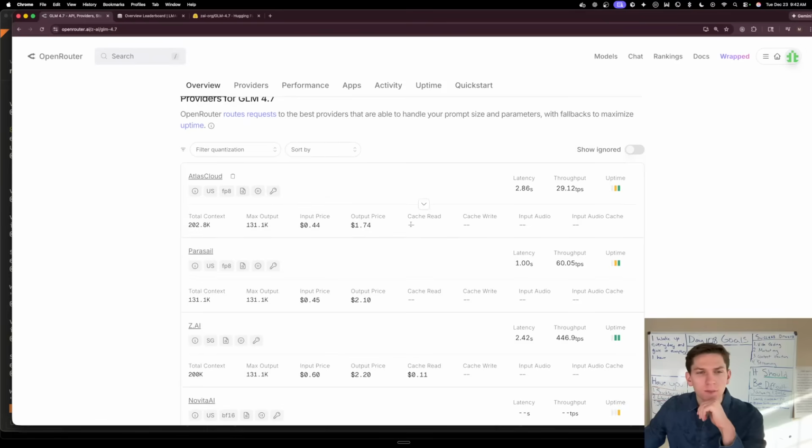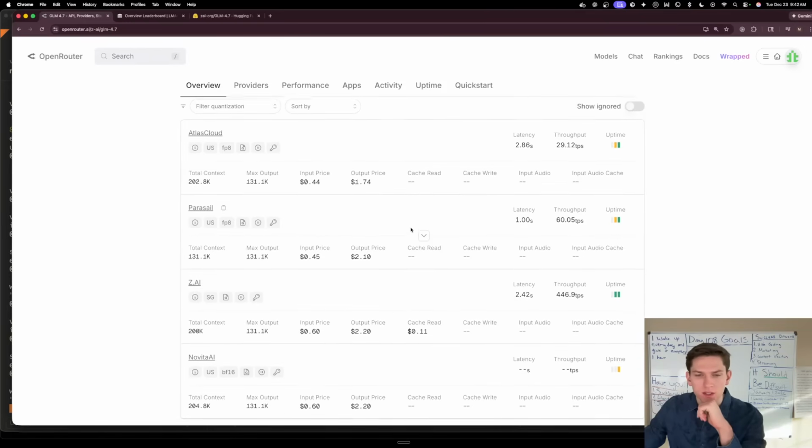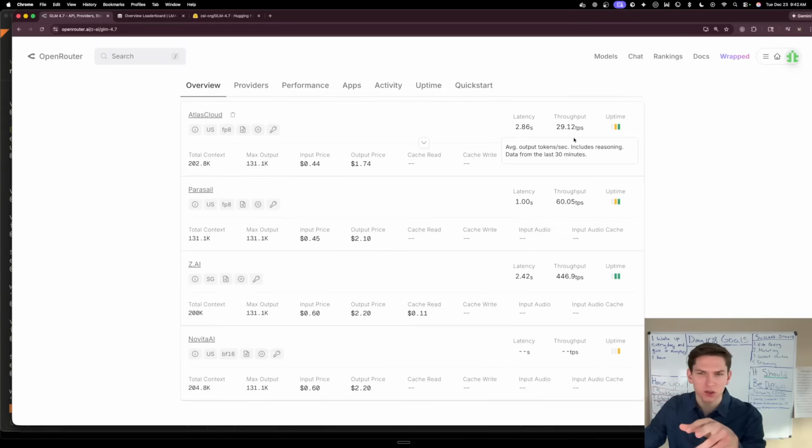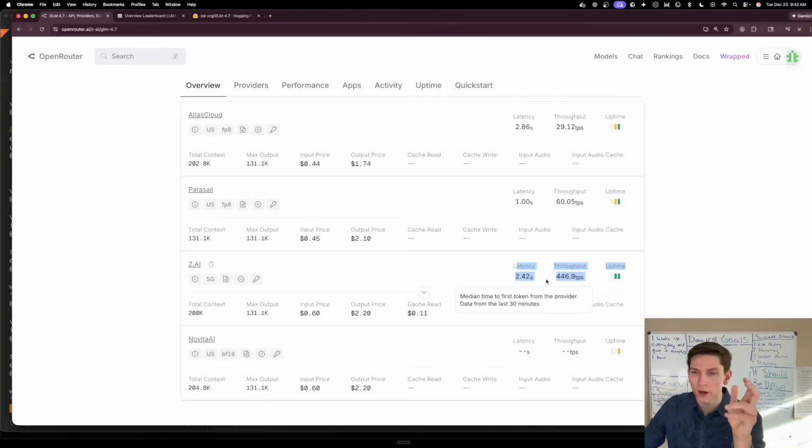But let's look at the model speed. I think model speed is definitely one of the most important things as we go into 2026. Here you can see that on Z.AI, the throughput is 446 tokens per second, which is insanely fast. On Parasail, 60 tokens per second, and on Atlas Cloud, it's very slow, 29 tokens per second. But look at this, on Z.AI, 446 tokens per second. That's twice the speed of Composer 1, more than that, I think. So that's very, very fast.